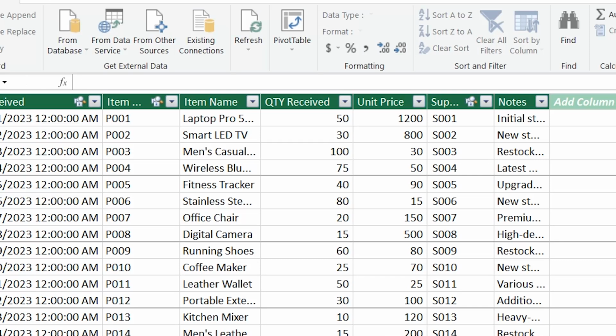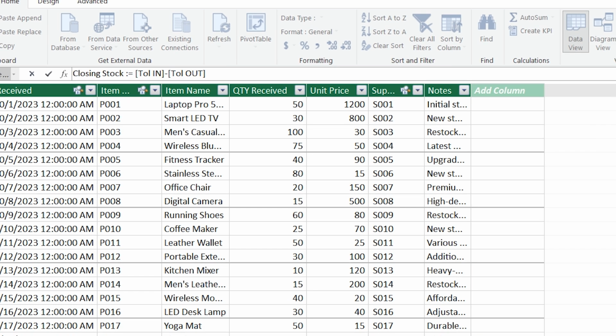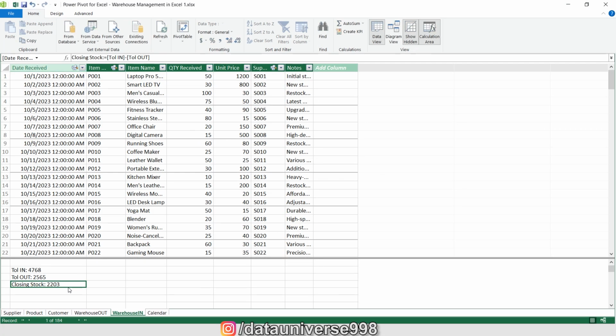Now I need to calculate my closing stock. My closing stock will be total in minus total out. So my closing will be around 2203 cartons. These are some DAX calculations that I required to prepare my report, and I will be using all of these DAX calculations while working on dashboards and other stuff. In future, when I need some more DAX calculations, I will calculate them here.